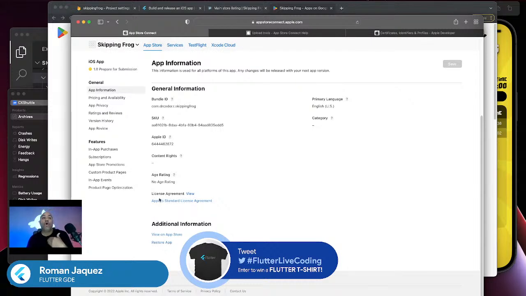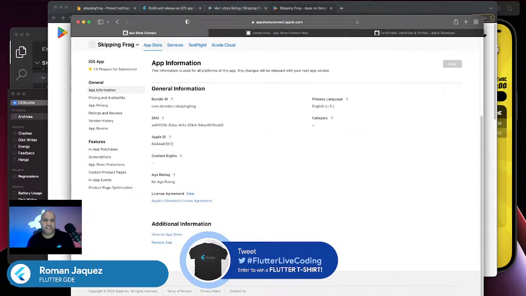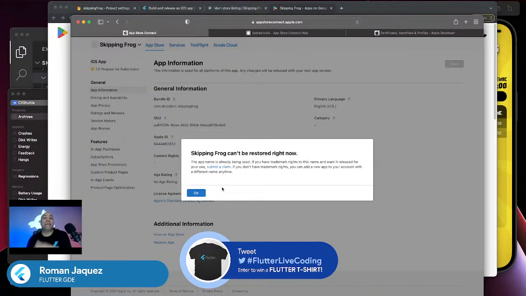But the old application, when I go here to all my applications, it says that it was removed, but they probably hold on to that name for some reason. So I'm gonna do it again. I'm gonna say restore app. Let's try that. So I'm gonna say restore application, restore. You see, it cannot be restored because the name has already been used.